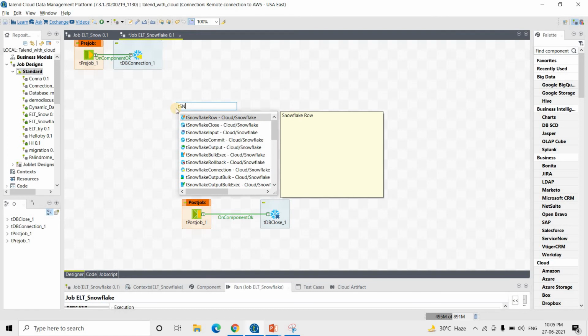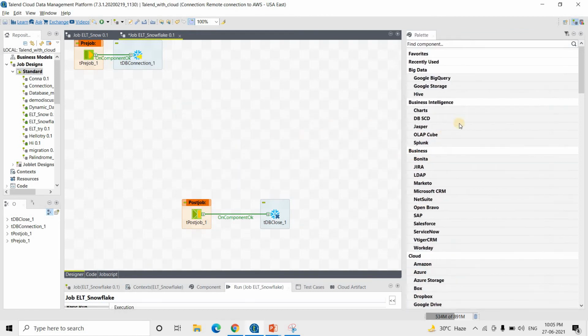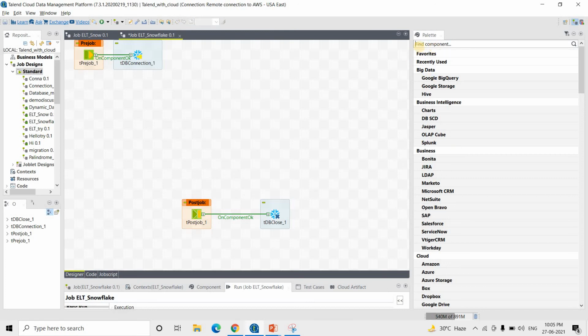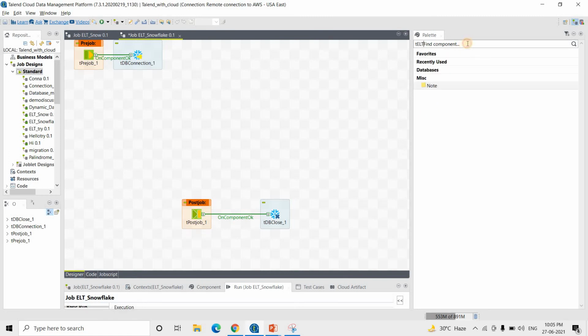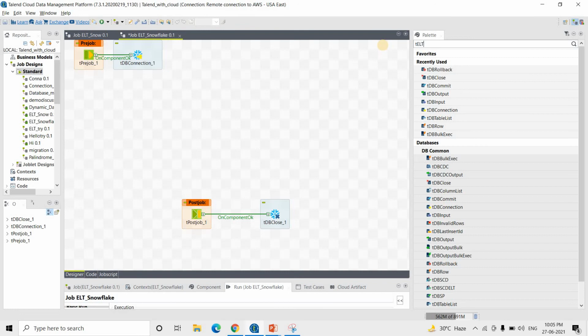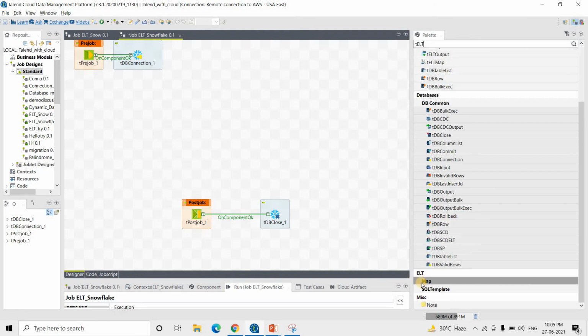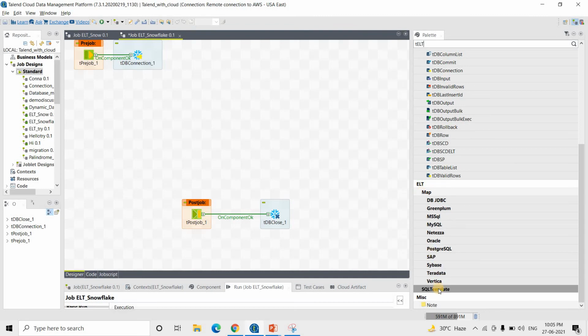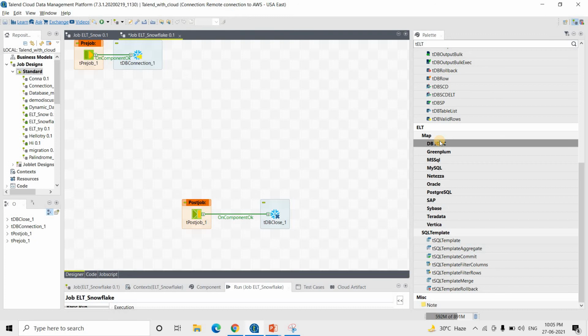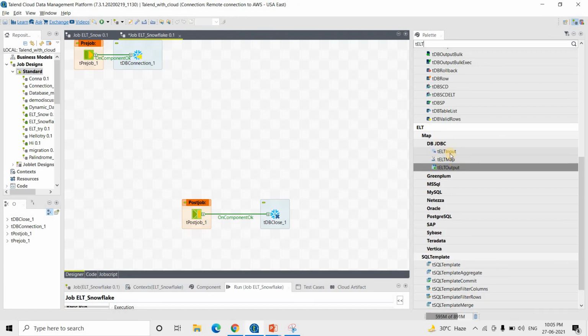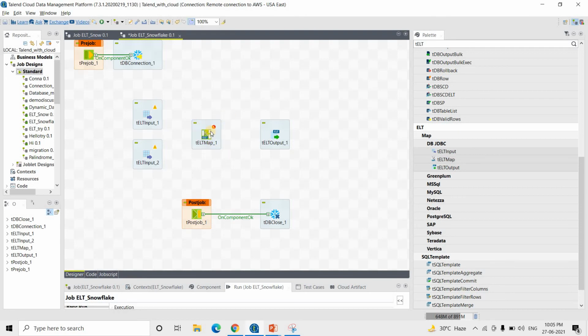Snowflake. I can show you from the palette only. Let us check where the ELT component is. Search TELT. So see, some ELT components are there. We will be working only with these three: TELT input, TELT map, TELT output. TELT input 1 for the nation table, TELT input 2 for our region table. TELT output for creating a new table after doing the join and filtering, and TELT map for doing the join and filter condition.